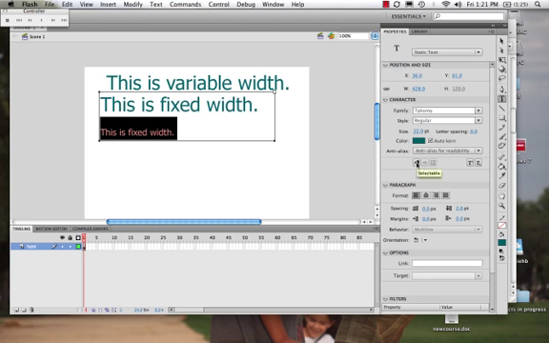I'm still in static text. I can either make my text selectable or non-selectable. Okay, we have other options too. We can render text as HTML. Okay, we'll see other things too.